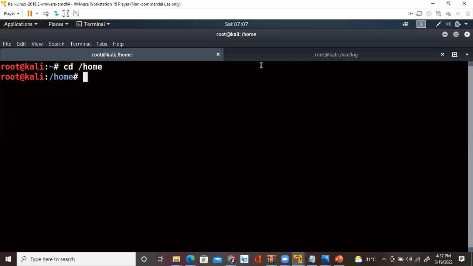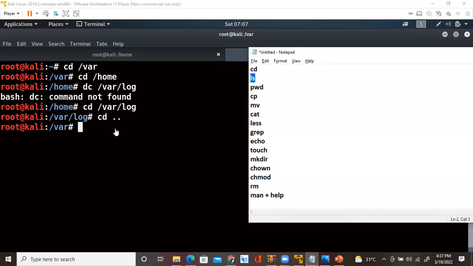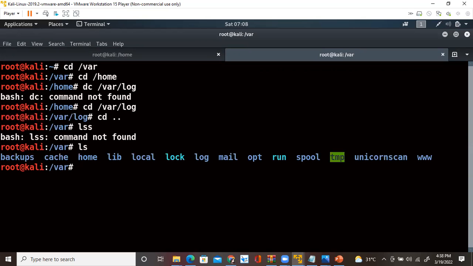And if you want to go back from cd var log, right now you're in log, right? If you want to go back to var, you can do cd dot dot. So this will take you one step behind your file path. So this is a basic cd command. So let's see the next command, which is ls. ls is nothing but it will list all the files and folders and directories which are there in your particular directory or file path wherever you want.